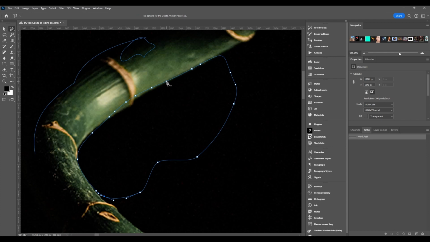You literally just hover over anchor points, click them to remove them. This is not like the add anchor point tool where you can move them. Pretty easy to learn. If you hold Alt, it turns to the add anchor point tool. So if you accidentally remove one that you needed, you can either hit Control Z to undo, or you can just hold Alt and just add another one in.